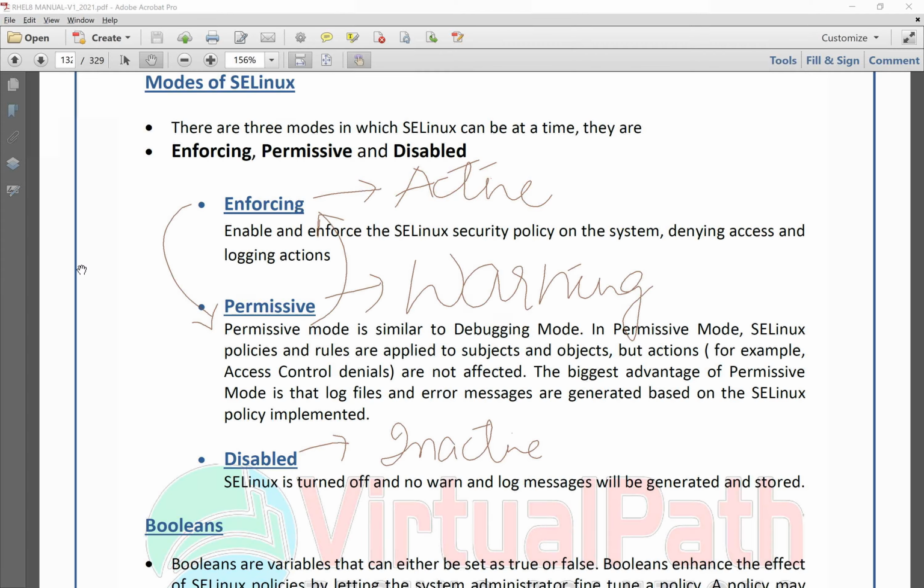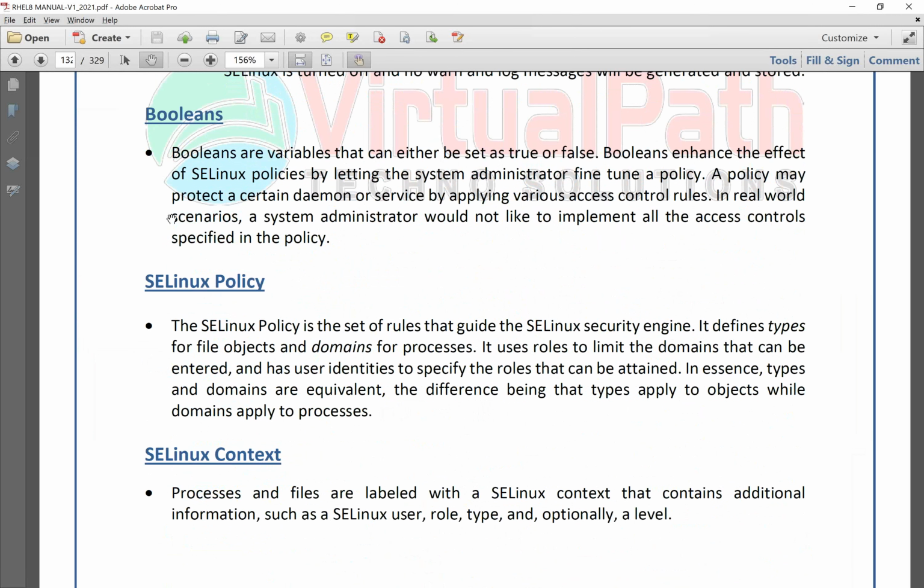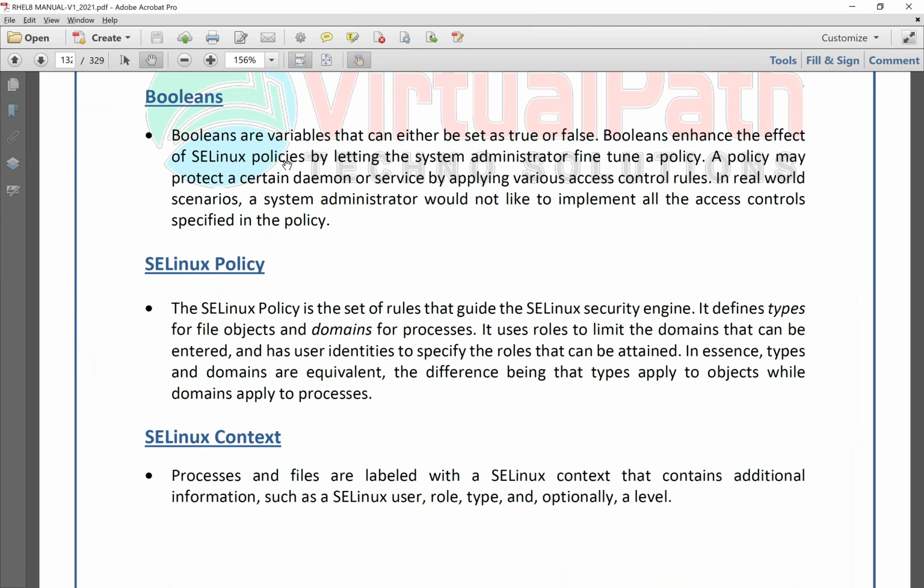So these are the three important modes in SELinux that you can put. Then the next important thing is booleans. I hope you're aware of what booleans are. Generally, booleans are small options which can be set to true or false, or on and off. So booleans are nothing but small activities that you can control. Whether a user can change the directory, true or false; user can upload data, true or false; user can download data, true or false. So like that, small activities that you can control in SELinux are called booleans.